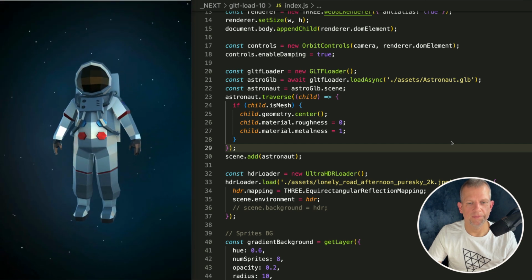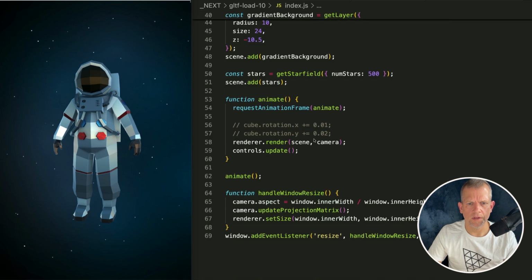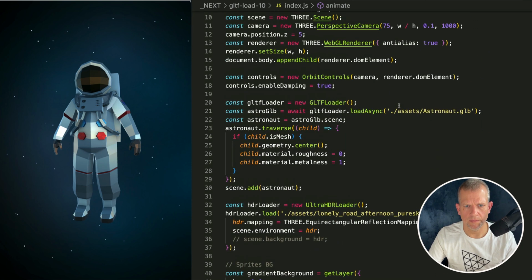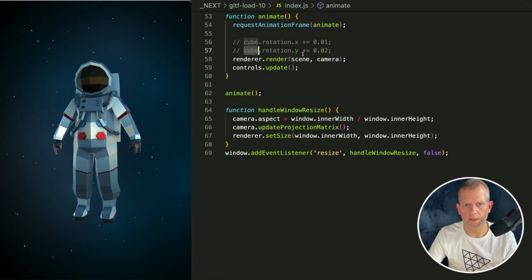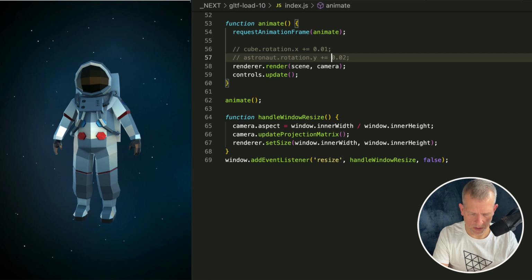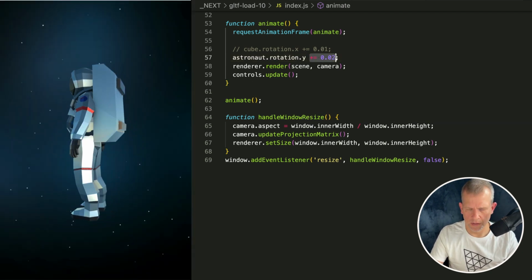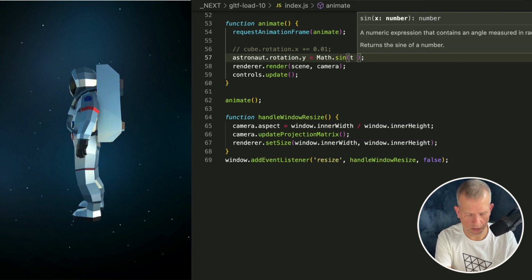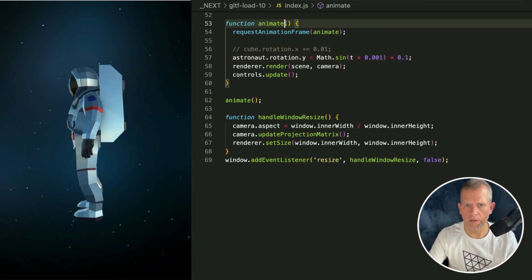I think it looks so cool. I'm trying to think if there's anything else I wanted to discuss. Oh yeah, we could just give him a little bit of rotation. Oh, what's his name? What are we calling him? Oh, we're calling him astronaut. So let's just move him around on the y-axis. Like so. And then he can just orbit like that, or if that's too weird, equals Math.sin t times 0.001 times 0.1. What the hell does that do?